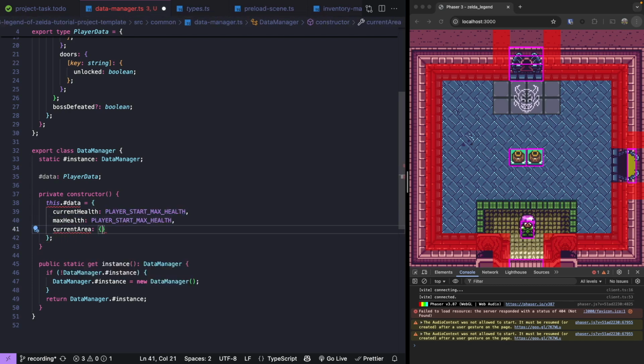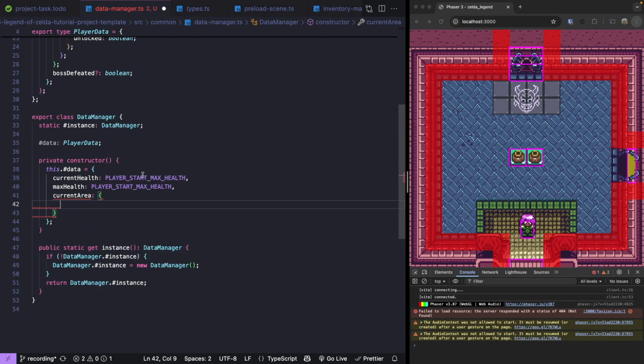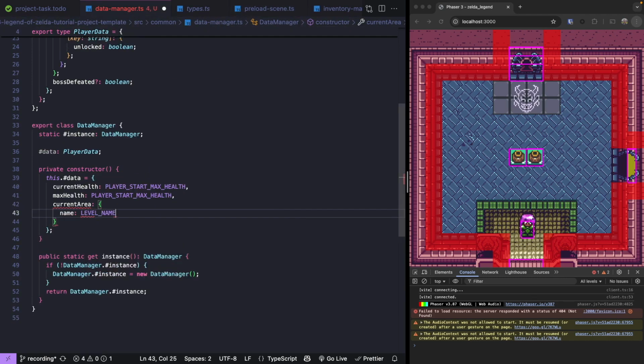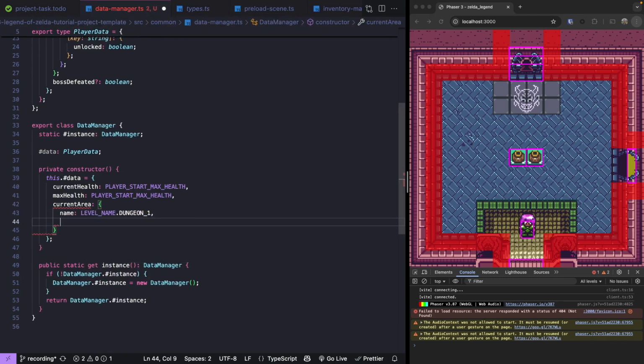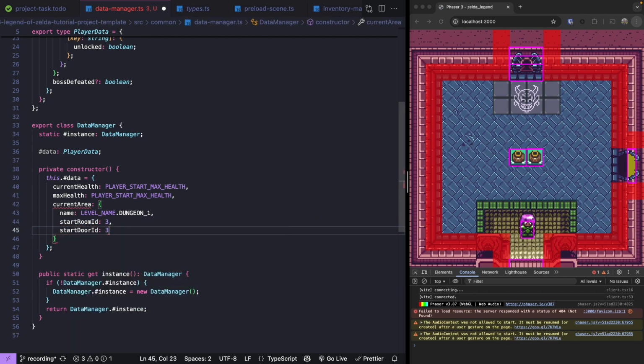Now we'll do our current area. So for our current area, we'll want to match this to our data that we're currently setting in our preload scene. So for our name, let's do our level name, we'll do our dungeon 1. Our start room ID, we'll do 3. And our start door ID, we'll set that to be 3.